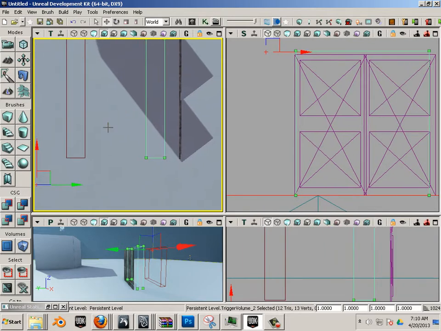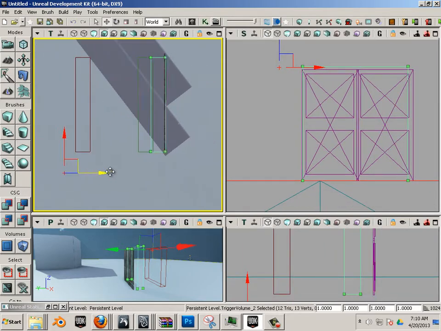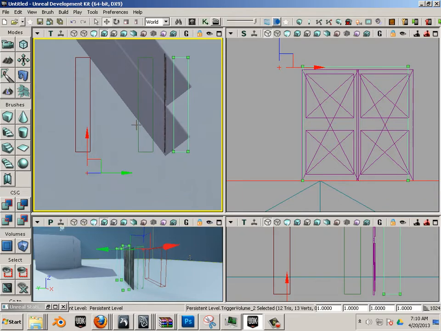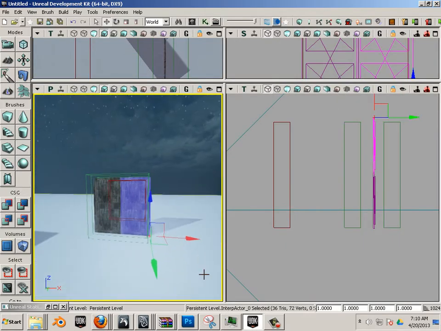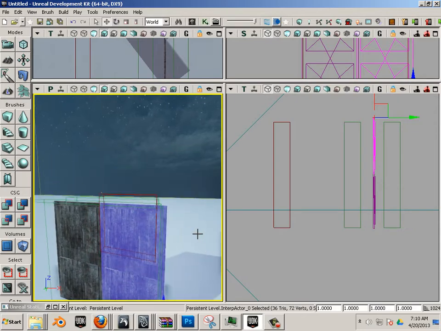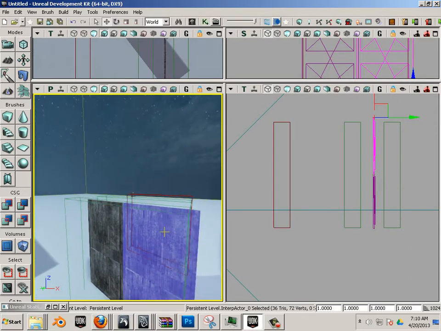Okay. I'll take this one, I'll use Alt, click and drag. Now I have one at the front and one at the back of the door. So right now, let's script it so it just opens in, just like we had it.